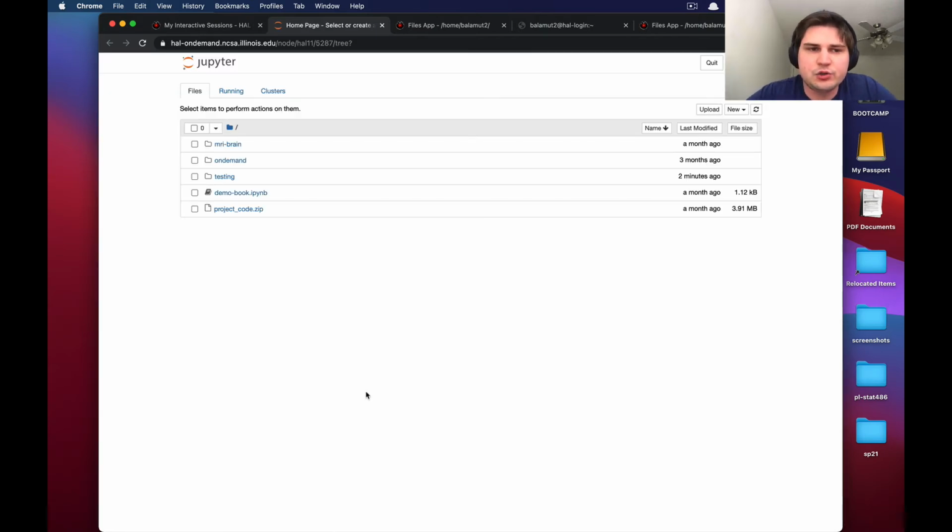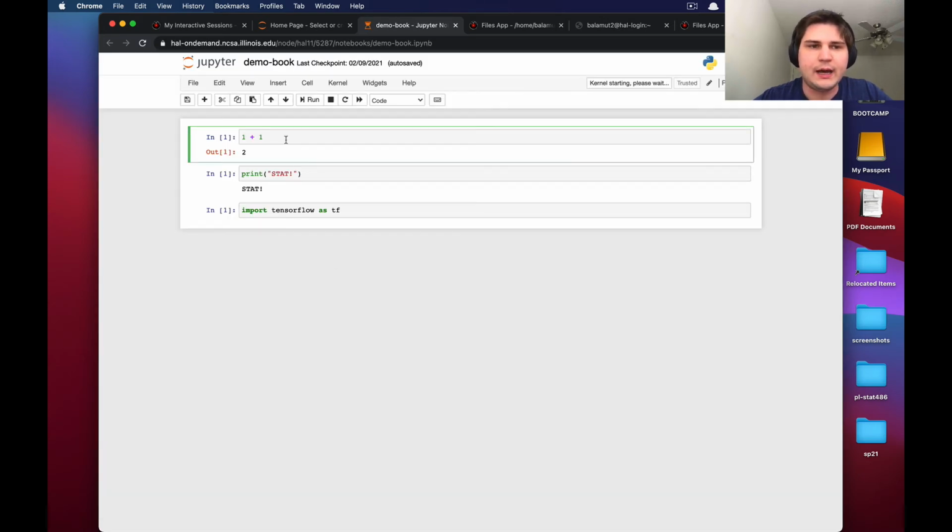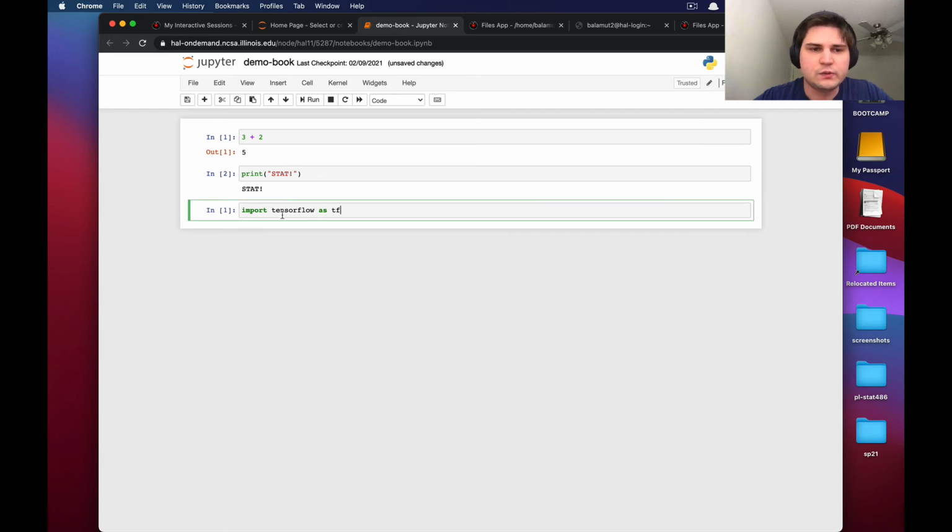When we connect into Jupyter, you can see that we're now in a familiar Jupyter interface for notebooks. We can even click on a demo notebook and see what happens when we run different code. So instead of 1 + 1, let's do 3 + 2. And when we run that, you can see that 3 + 2 is 5. We can print out different things. We can import libraries such as TensorFlow and PyTorch, and so on and so forth.